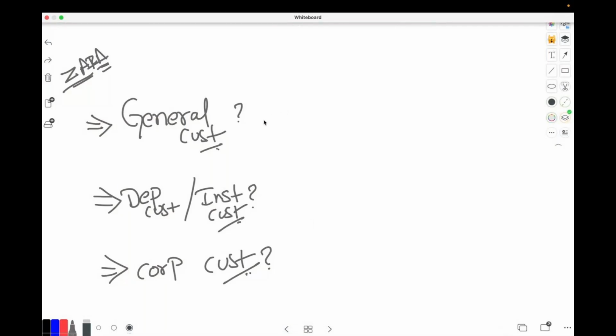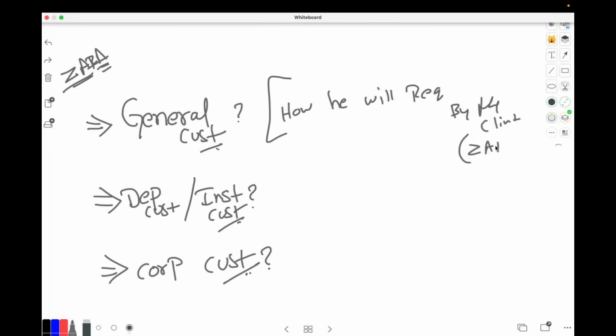But before that, think from your side. General means, how will he be recognized by the client? Who is the client for us? Zara, right? Dependent or institutional, how is he recognized? Corporate, how is he recognized? Think from your side. Writing doesn't take big time for me, explaining doesn't take big time for me, but you need to think from your side. And you write for yourself whatever you think.